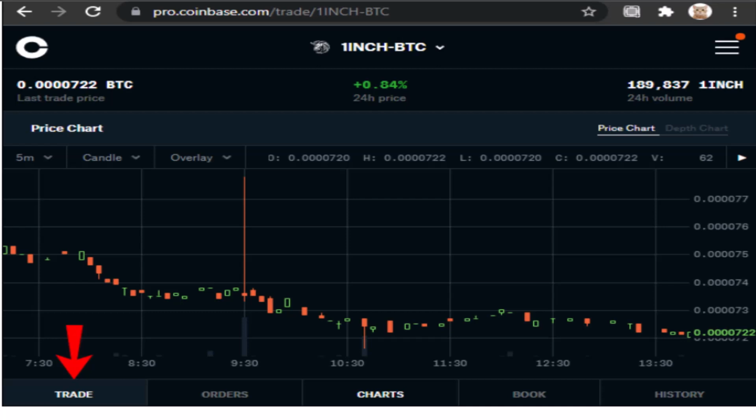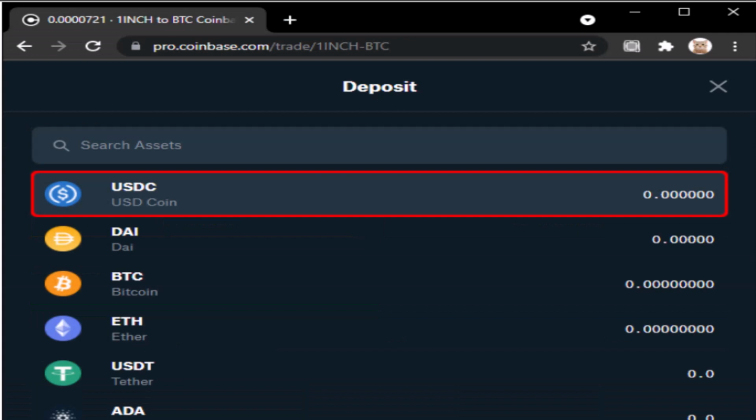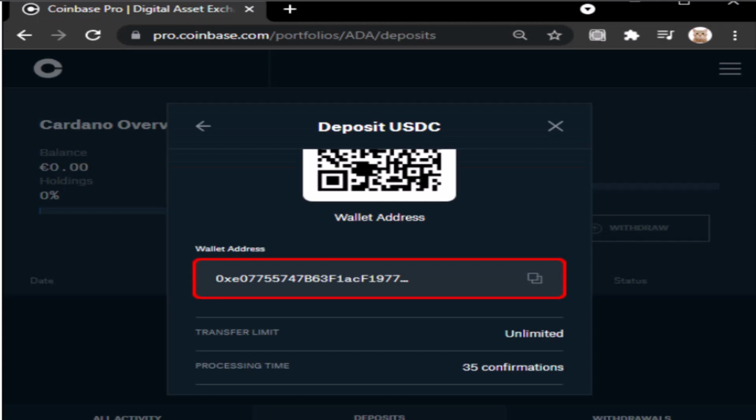In order to add or deposit money, you need to tap on trade in the bottom left corner of your screen. After you tap on trade, on the next interface, tap on deposit in the top left. Once you're on this page, you'll have to select a cryptocurrency and also make sure to select USD. After you're done selecting your cryptocurrency, on the next interface, you need to tap on wire transfer.